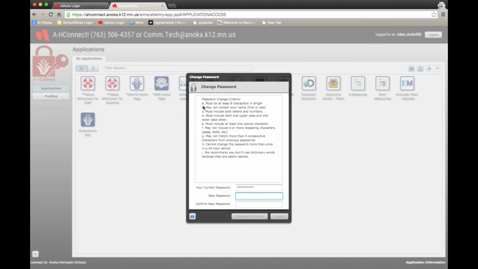A reminder that it must have at least 8 characters. It may not contain your first or last name. It must include both letters and numbers. It must include both one uppercase and one lowercase letter. And it must include at least one special character. It's very critical that all of these criteria are met, otherwise you will not be able to change your password. So if need be, pause the video and allow students to create their passwords.